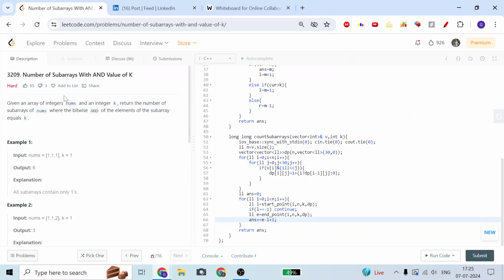Today we are going to discuss the Number of Subarrays With AND Value of K problem of LeetCode. This is a hard problem. It comes in Biweekly Contest 134.